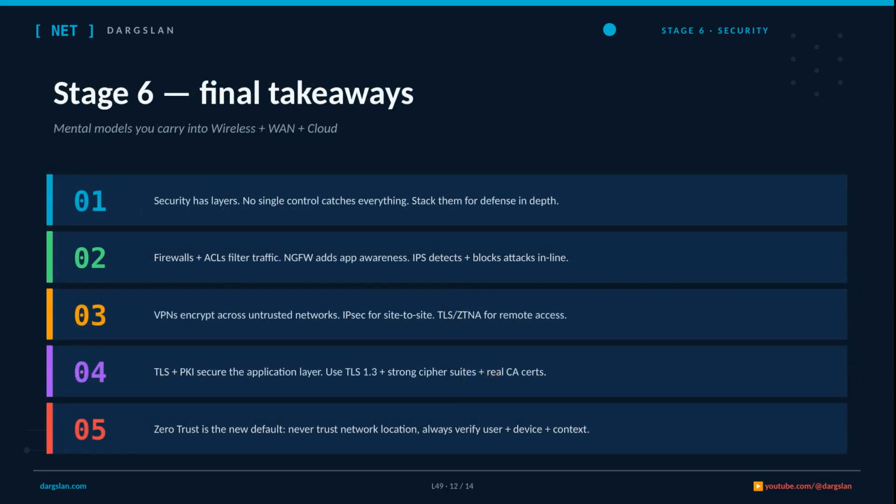Before we step into all that, carry these 5 mental models with you. Security works in layers. No single control catches everything, so you stack them. Firewalls and ACLs filter. NGFW adds app awareness. IPS blocks inline. VPNs encrypt across untrusted paths. TLS and PKI secure the application layer, and zero trust replaces location-based trust with continuous verification of user, device, and context. That's Stage 6 in one breath.